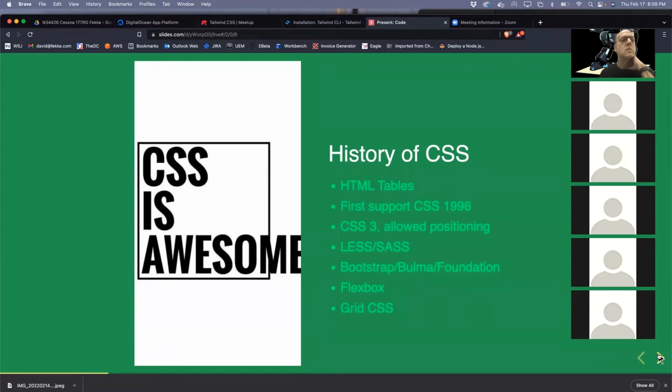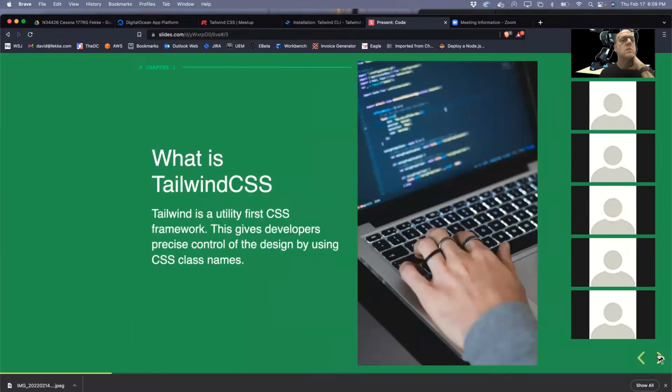But just over the last year or so, I've been seeing a lot on Tailwind. And so I was kind of curious: is this something I could use, how easy is it to use, and stuff like that. And so I started taking a look at it about a month ago. So what exactly is Tailwind CSS? Well, if you look at their website, they describe it basically as a utility-first CSS framework. And what it does is it gives developers precise control of their design by using these specific CSS class names.